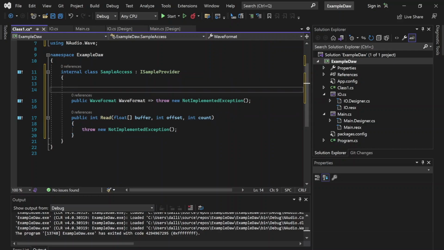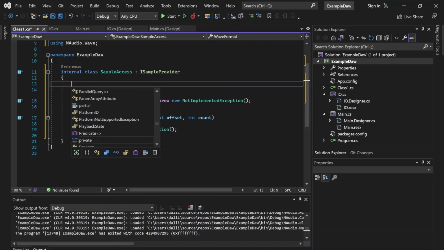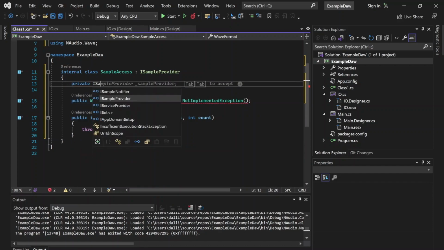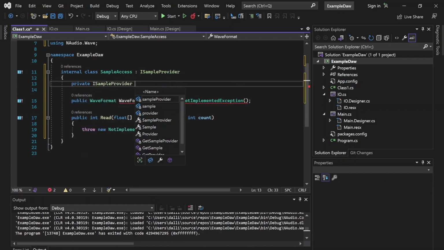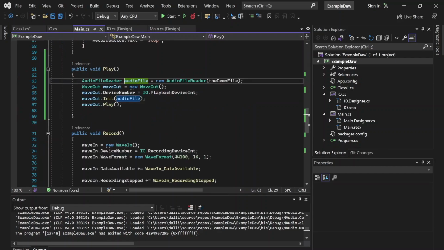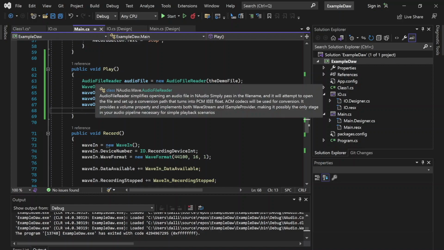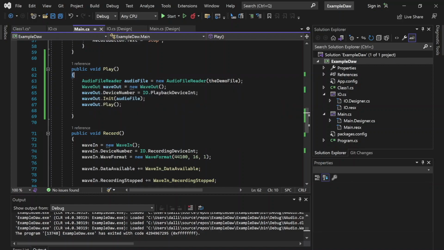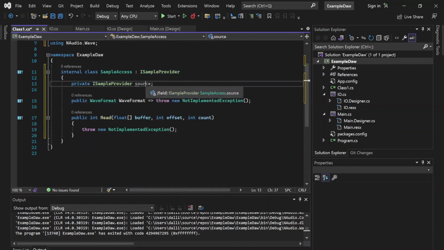So first of all, we're going to want to create a private variable of type ISampleProvider, and let's name this source. So what's going to fulfill this type ISampleProvider? How is that going to help us? Well, if you see this AudioFileReader type here, our audio file that we've recorded is actually of that type, and you can see that it implements ISampleProvider. So this audio file will work declared as this source.